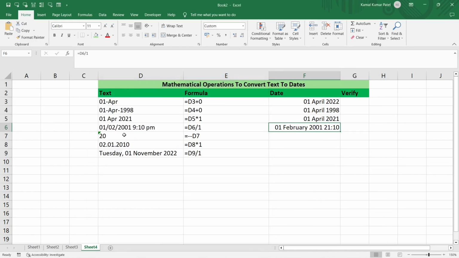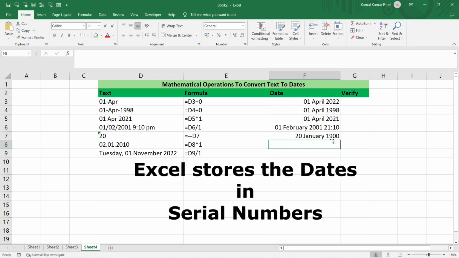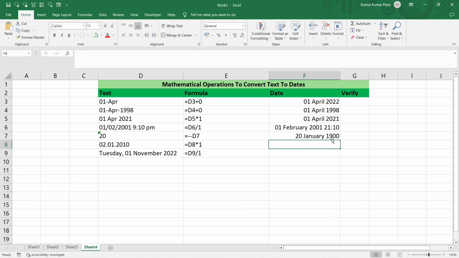Now let's come here. Here we have a text 20. We'll use the double negation in our formula, equal to double negation, then D7, enter, and it is 20th January 1900. Because we already know Excel stores the dates in serial numbers starting from 1st January 1900. So because it is 20, it is converted into the serial number 20, which is 20th January 1900.